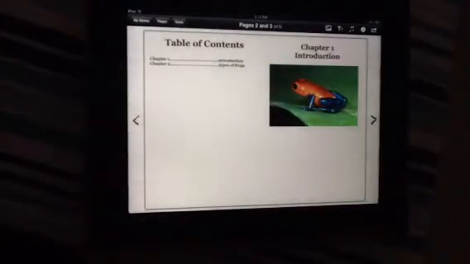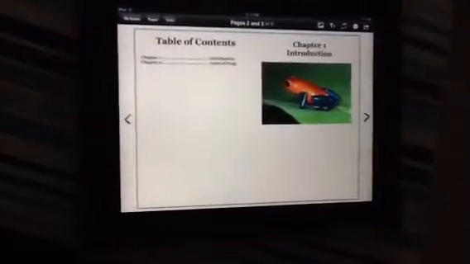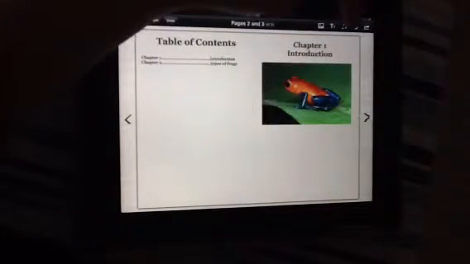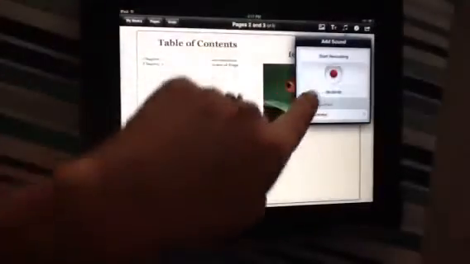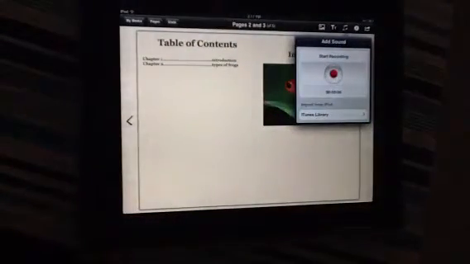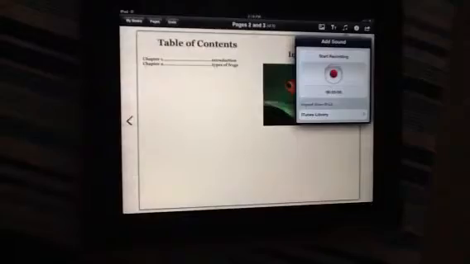Now I want to add a recording so that when somebody sees this they can click on it and learn about this little frog right here. So I'm going to click on the music icon, and you can see right there where it says start recording. Whenever I'm ready, I'm going to record my voice. And it's going to save it for me automatically in my iTunes library.